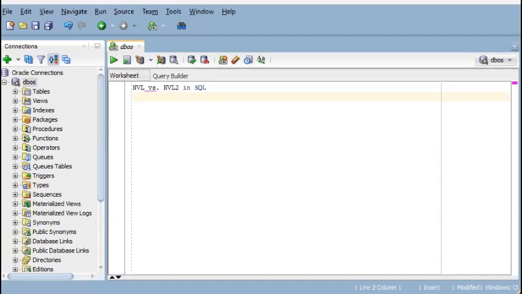This video is in the playlist called SQL Concepts Clarified, and here we'll be learning the difference between NVL and NVL2 in SQL. NVL is a function which is used to replace a null value with a specific value, whereas NVL2 lets you return different values depending on whether a column, expression, or variable is null or not. You will see the difference between these two via some examples.